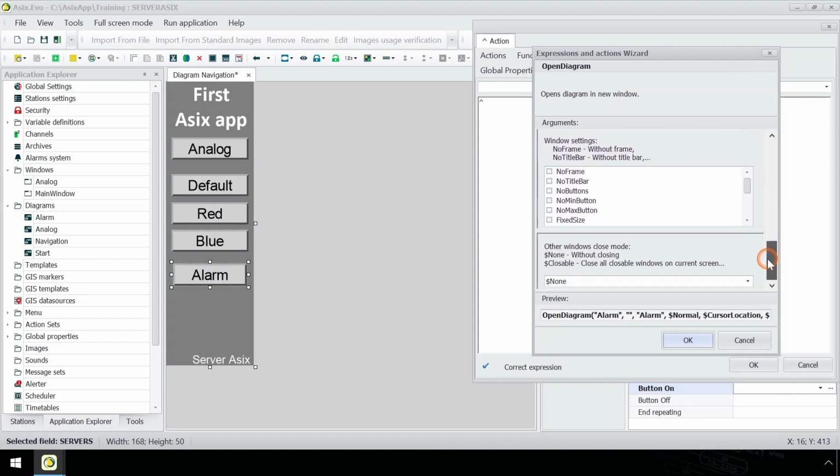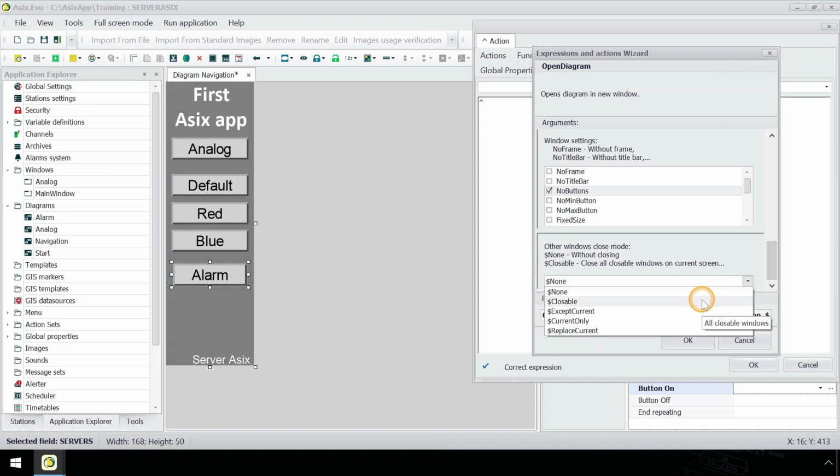In the window settings, additional configurations can be selected. Check the option No buttons. The last parameter defines how other windows will close during the opening action. The diagram can be opened in a temporary window without closing other windows. It is possible to close all closable windows.